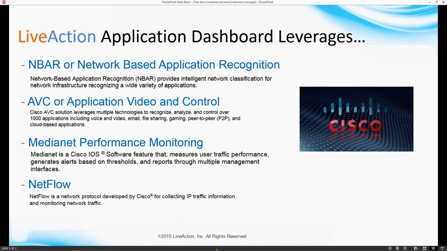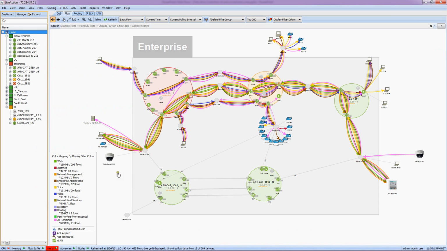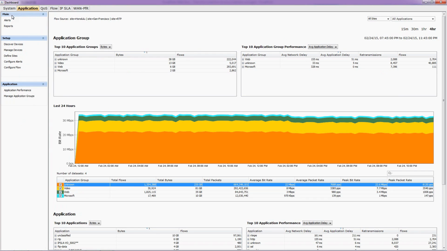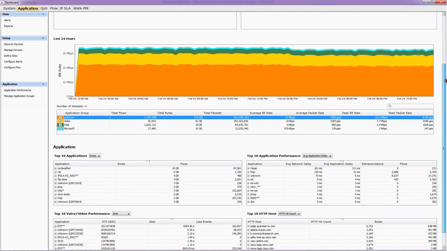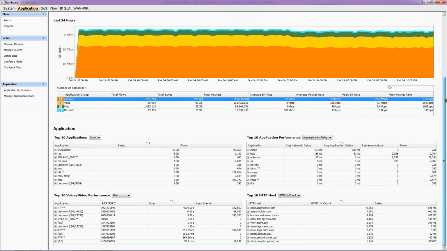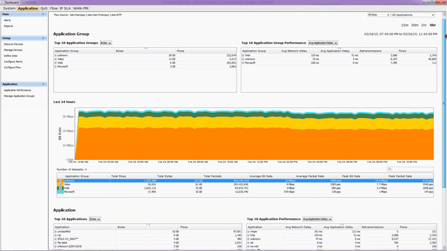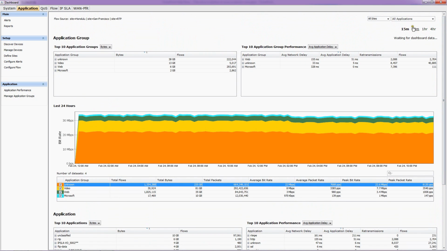Let's bring up LiveAction so I can show you just how quickly you can understand application traffic performance on your network. Just click on the dashboard icon in the LiveAction client and we are presented the LiveAction application dashboard. Looking around the dashboard, you'll see what I like to call our dynamic application widgets. You can view the data for these widgets in either 15-minute, 30-minute, 1 hour, or 4-hour increments.